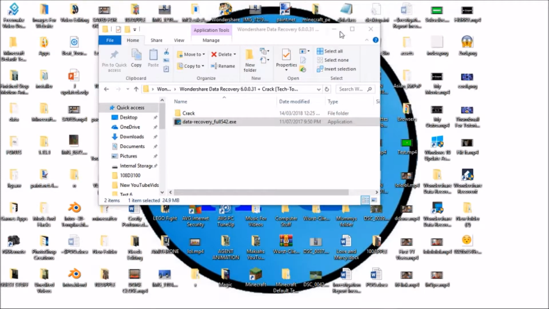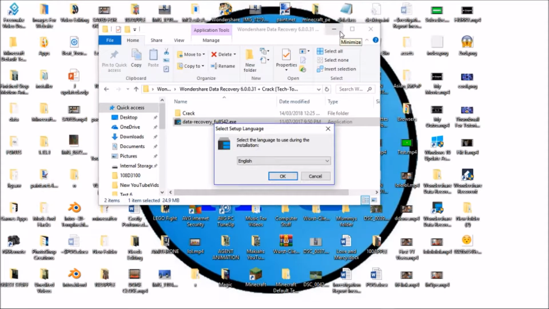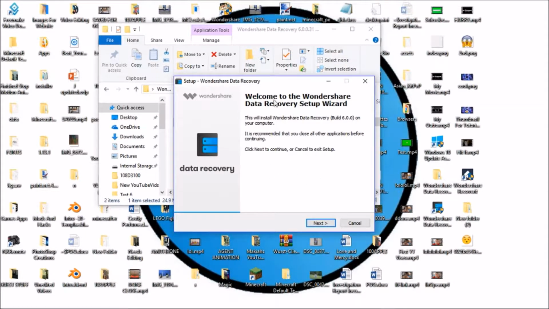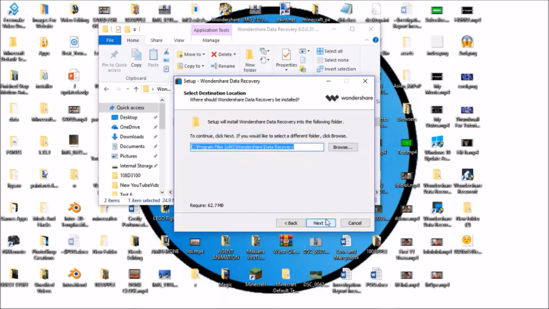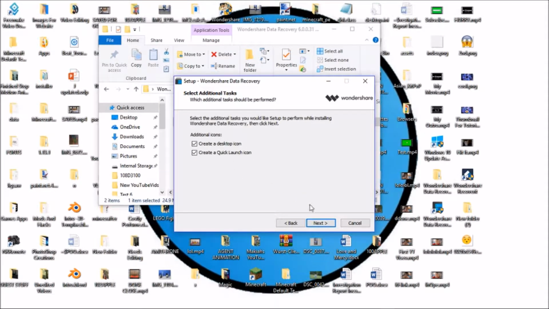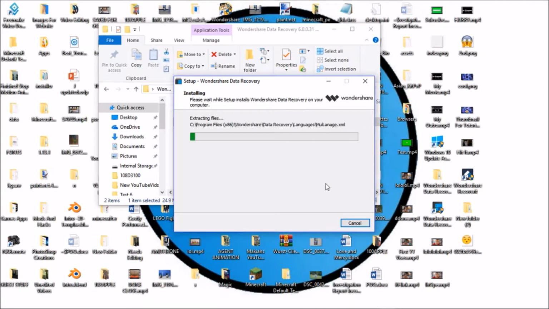After you click on Data Recovery, it should ask you, just press yes. And then after that, you should be greeted with what we know as a wizard. So you select your language, click OK. It asks if you are sure you want to install Wondershare Data Recovery again. Yeah, sure, I'll install it again. After that, you'll be taken to the data recovery. You just go through, accept the license terms, press next, and press next again, and install it.